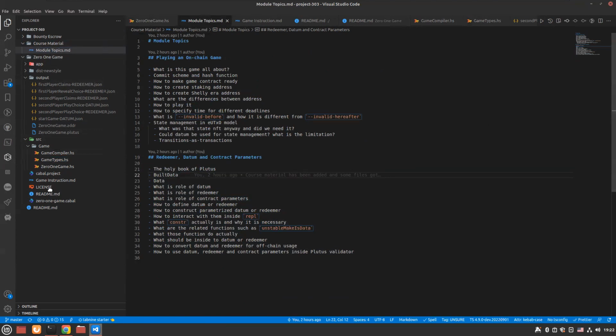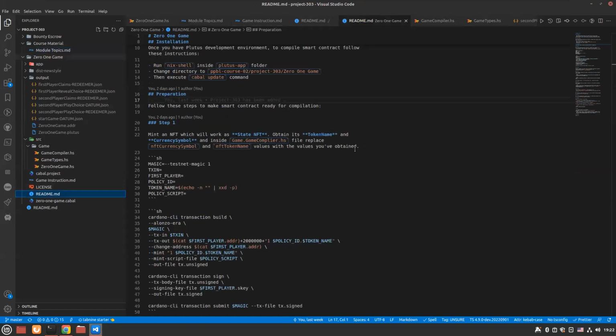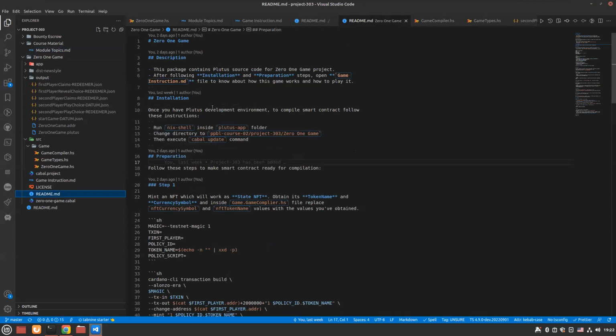If you head to the README inside the 0-1 game, there is an instruction on how to install, and I hope this is very similar to what you are already used to. Run it in the Nix shell of the Plutus apps. This repo works with the latest Plutus apps, so you don't need to check out a specific version. If you have the latest Plutus apps repo, it should work. But if you find anything breaking, just let us know.